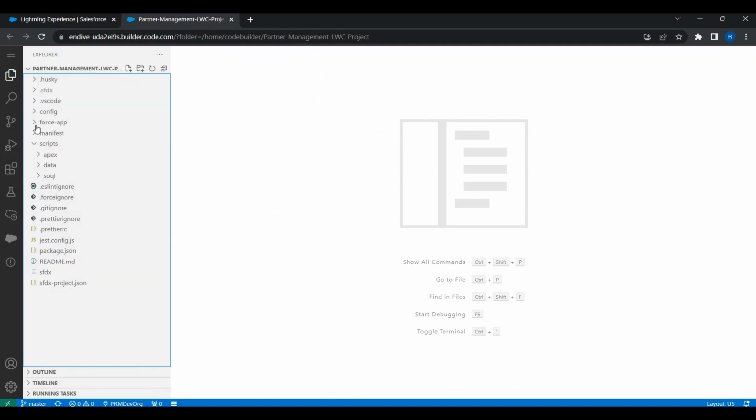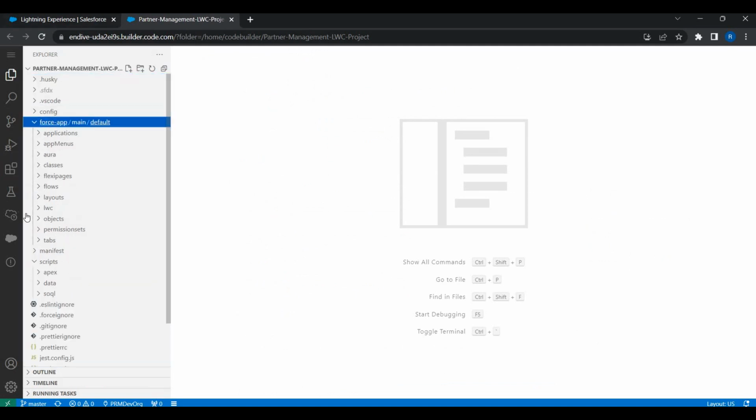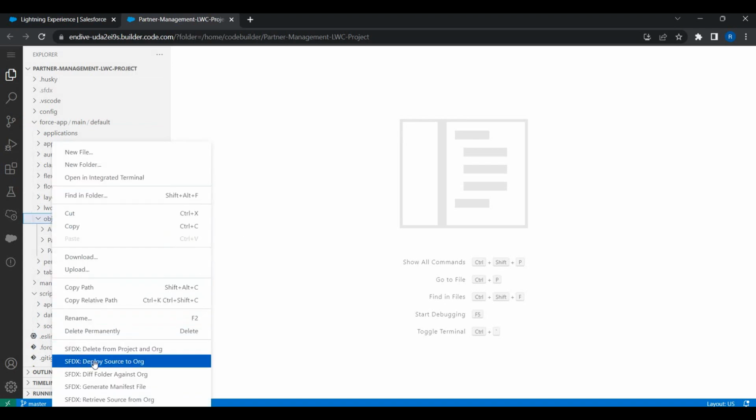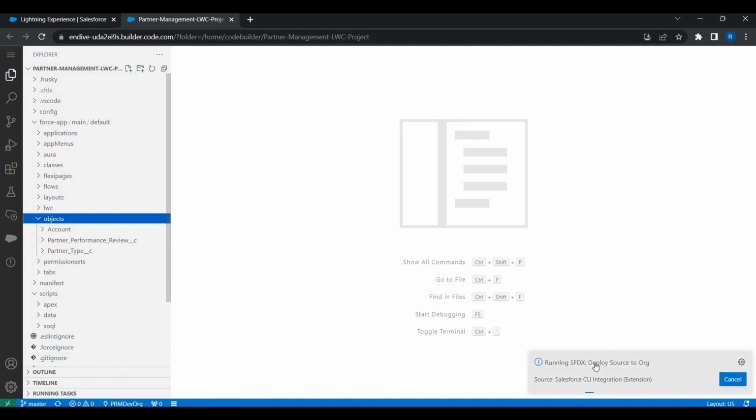If you go to this Explorer, for example, let's say I wanted to deploy these objects. I can simply right click and then click on deploy source to org. This will ensure these objects are deployed into the org that this environment is connected to. So let's try this first and see what happens. Let me click on deploy source to org. It says running SFDX. Let's wait for this to complete.